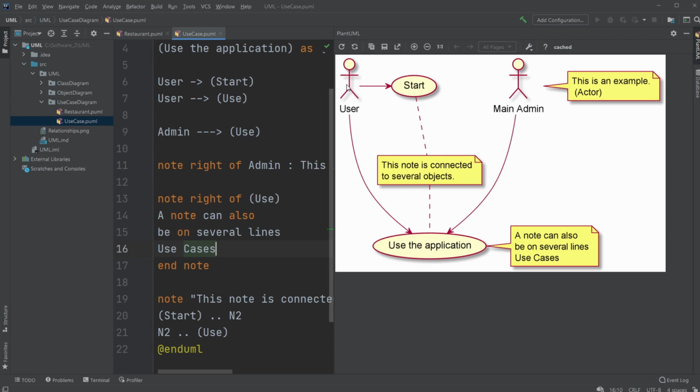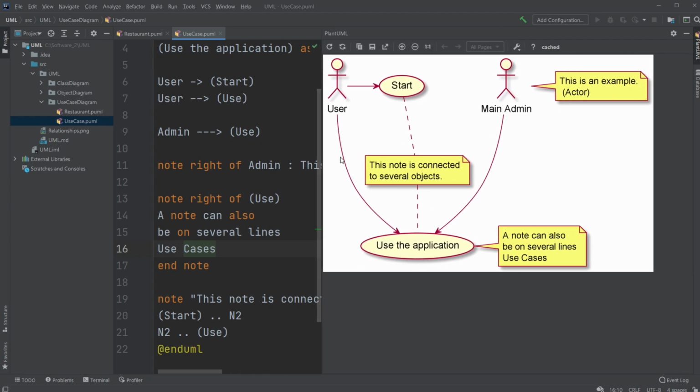But in this case, we just have a user that can access or use the application. The main admin can also use the application. However, the user can also start, which is also connected to using the application, like starting the application before using it. And then we just have some nodes. We have our main admin, which is an actor. These are all actors, these stick figures. And then we have another node, and this is the use cases. So that's the basics of the UML use case diagrams.